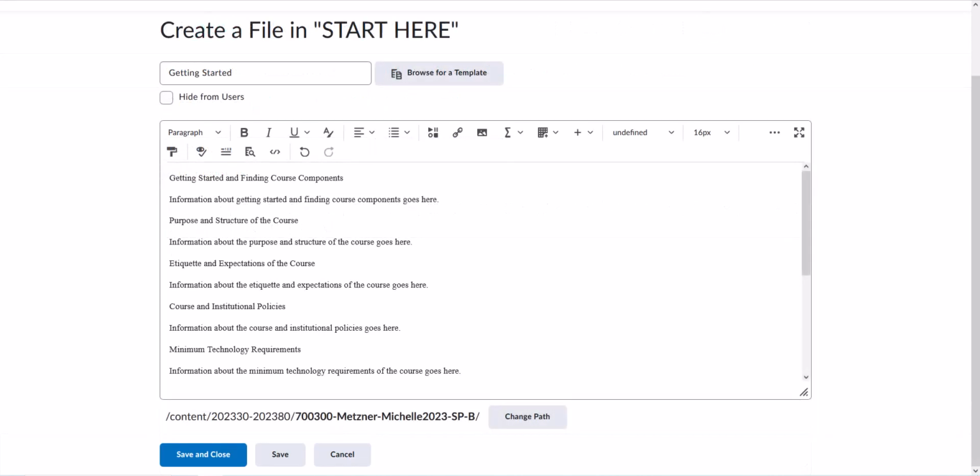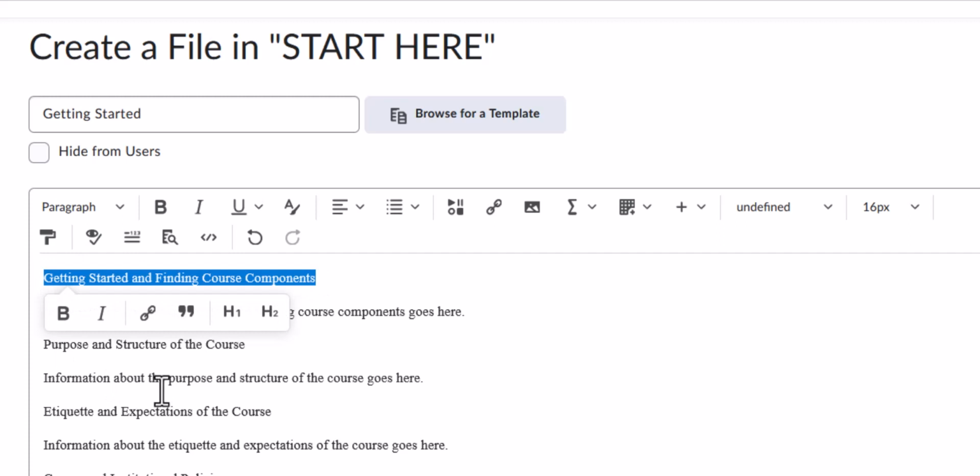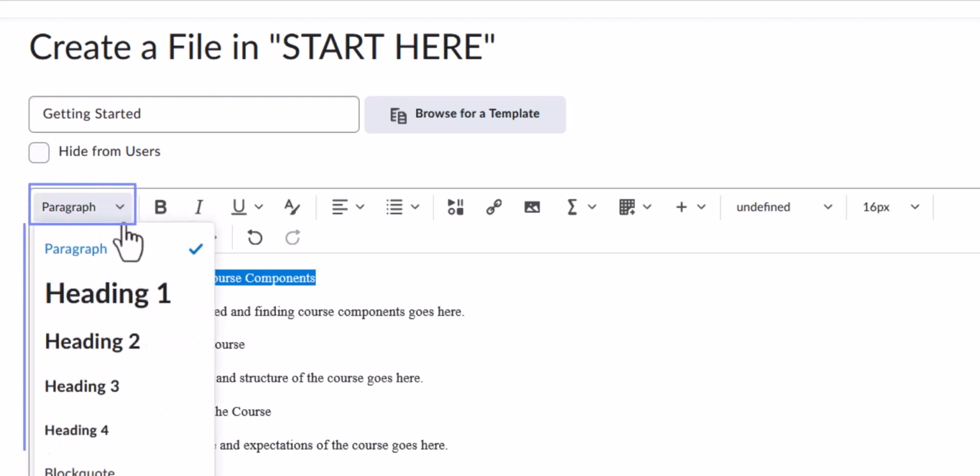Okay, now that we have all of the information in the editor window that we want in here, we now need to format some of that information so that it's easy to locate. So we're going to start by adding our level 1 headings. In order to do that, we're going to highlight this first line, and up here we're going to click the drop-down menu and apply heading 1.